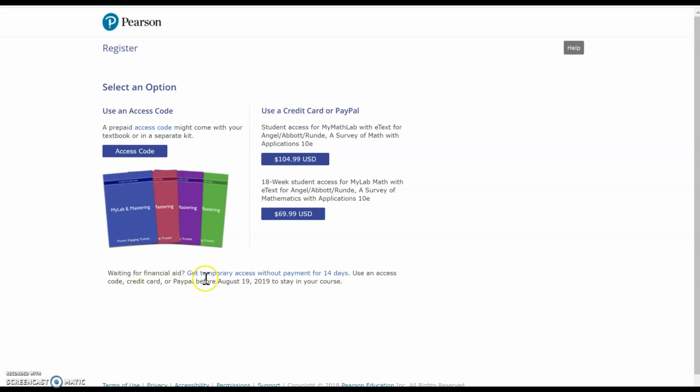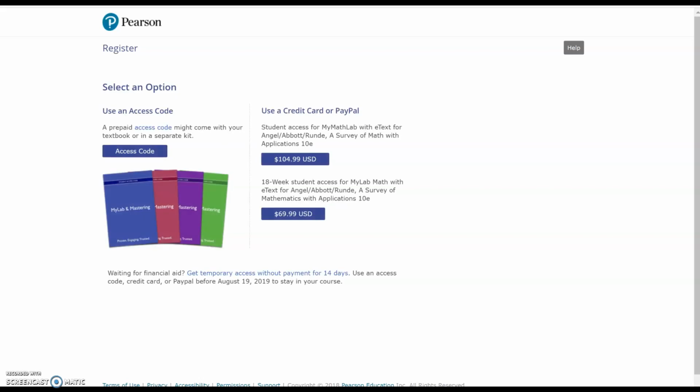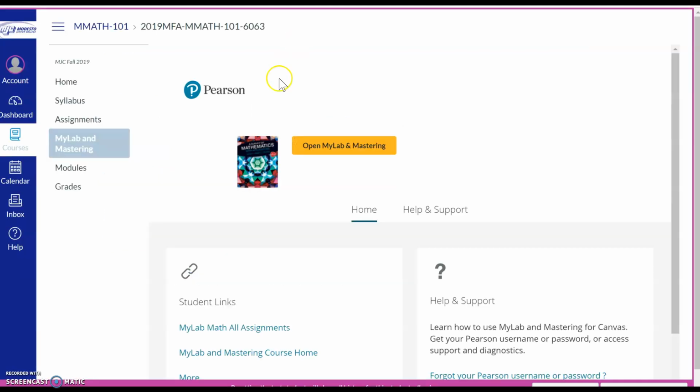Notice down here, if for some reason you're low on funds right now, you can get temporary access right here for up to 14 days so that you can get started on the problems and things like that, so that you're not behind or you don't get dropped by your instructor or something like that. So all in all, this is a pretty good deal, and I strongly recommend it. So what else is there? Well, let's back up. I'm not backing up as fast as I thought I was.